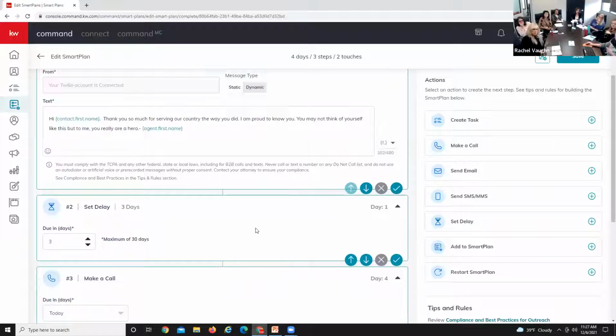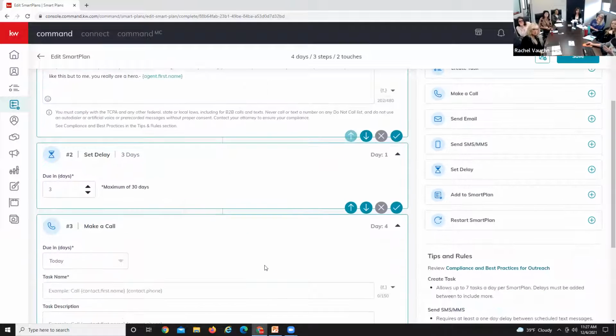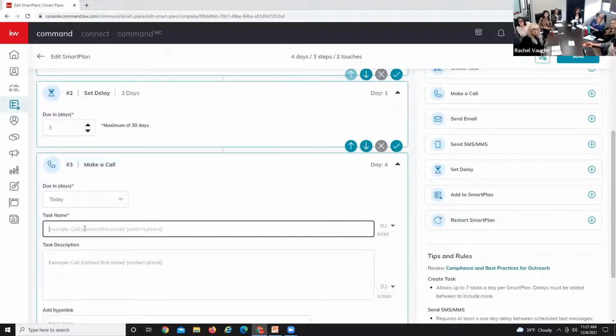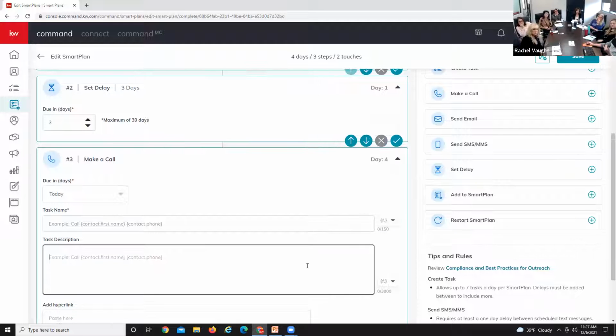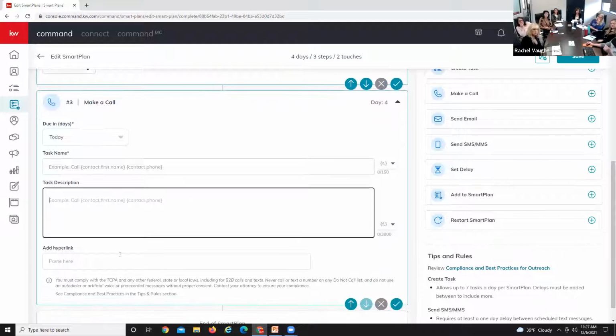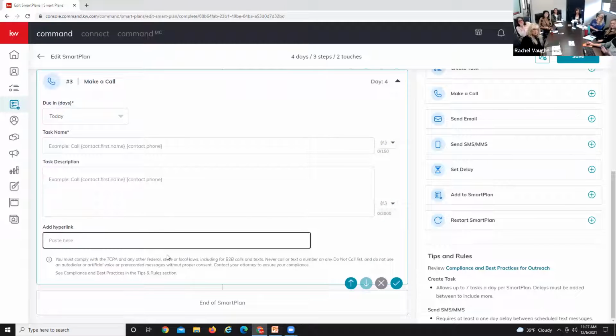So I have my delay and then I added the phone task. Again, you can just fill in information. There's merge fields for this as well. You free type, and you can add a link if you feel like it's necessary. And then it's got the TCPA and all that stuff, do not call, down here.